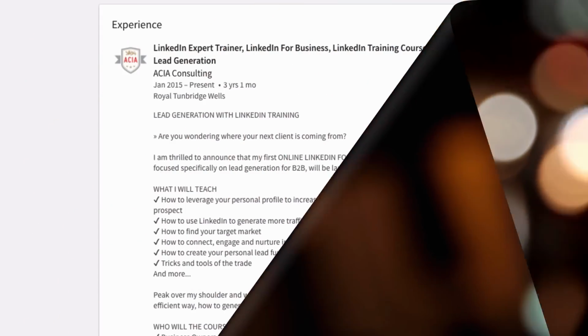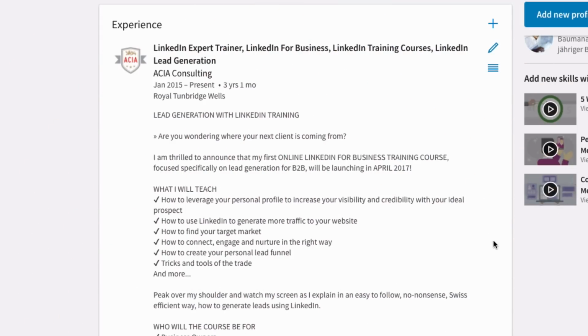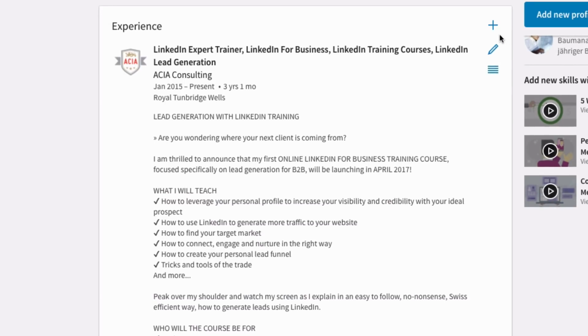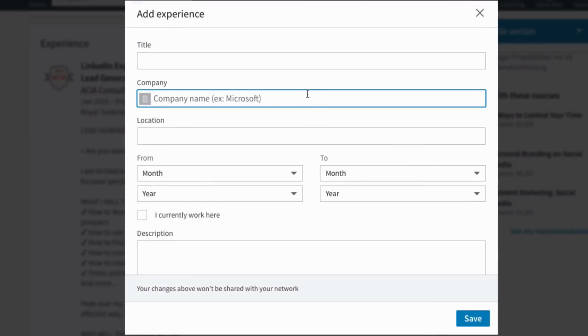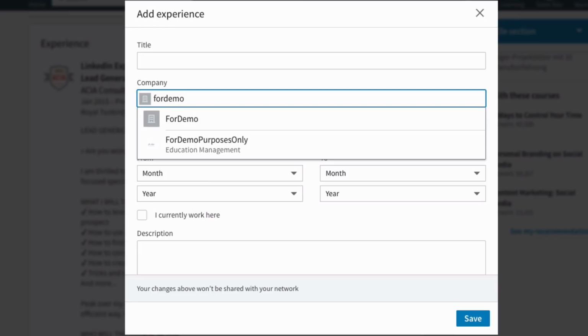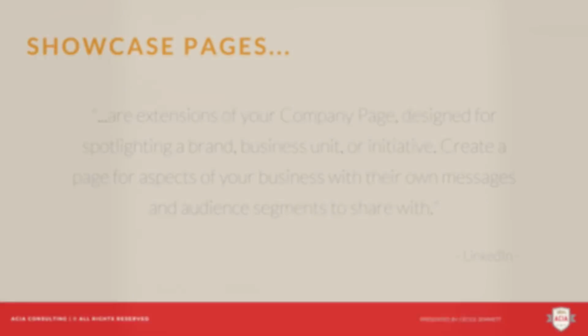Now that the company page is created, you can link it to your personal profile. To do so, you would go into your profile and either edit an existing experience section or add a new one and add your company by writing the name in this box here. Then select from the drop-down and Bob's your uncle.